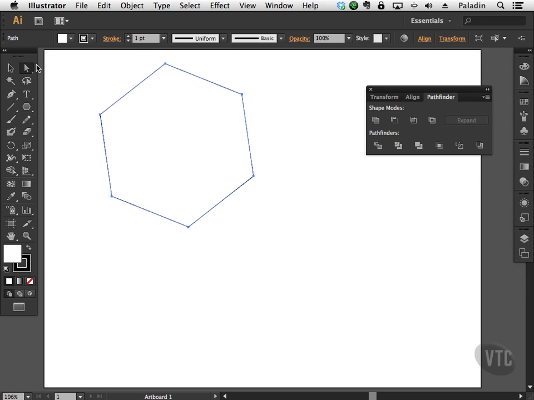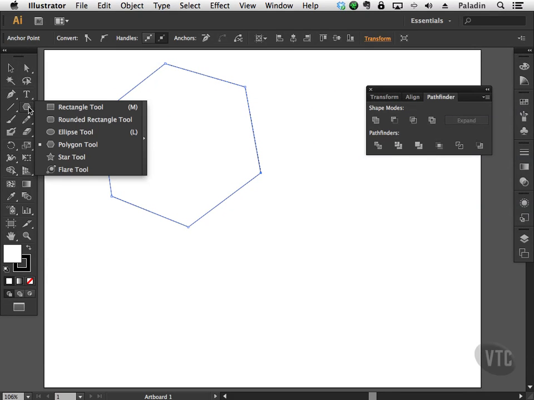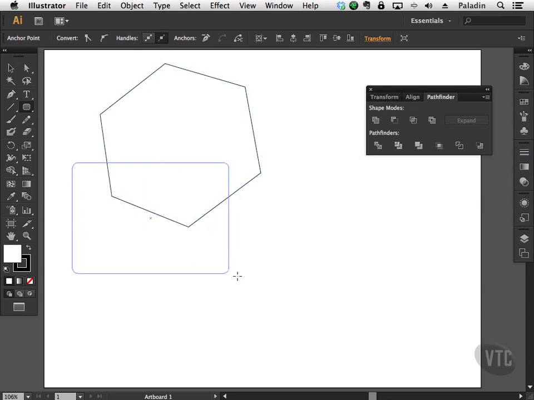In other words, we can take our points. These guys are called points right here. And we'll be able to move them around. We'll be able to change the color of this guy and all kinds of cool stuff. Let's go back to this shape tool area here and let's grab a rounded rectangle and just draw it on the bottom like so.